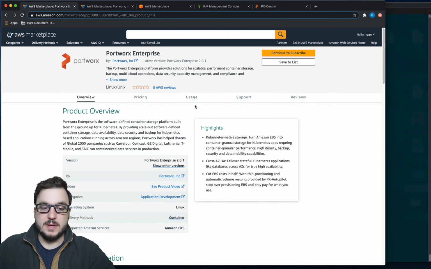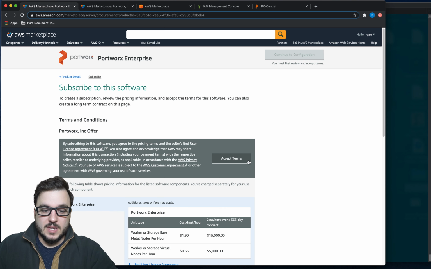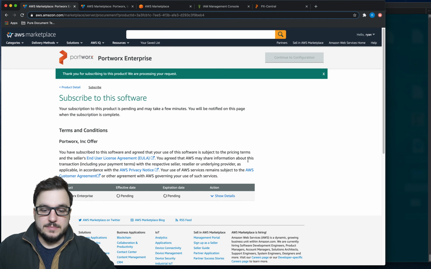There's a bunch of information on this page in terms of pricing and usage, but go ahead and continue to subscribe once you're ready to move forward. Accept the terms of the subscription, and you should see this "thank you for subscribing," and they're going to process the request for that subscription for Portworx Enterprise. This will take a few minutes, but after a few minutes, the Portworx Enterprise subscription will become live in your AWS account, and you will have access to deploy the AWS Marketplace offering for Portworx.